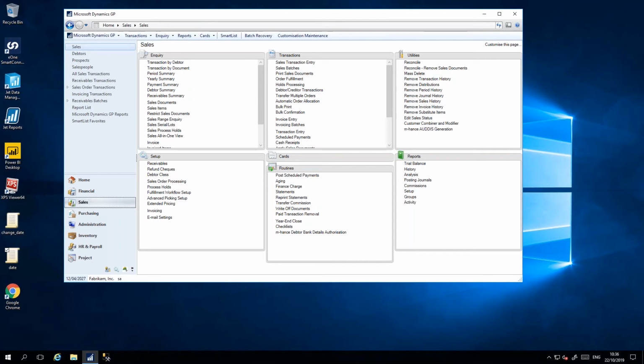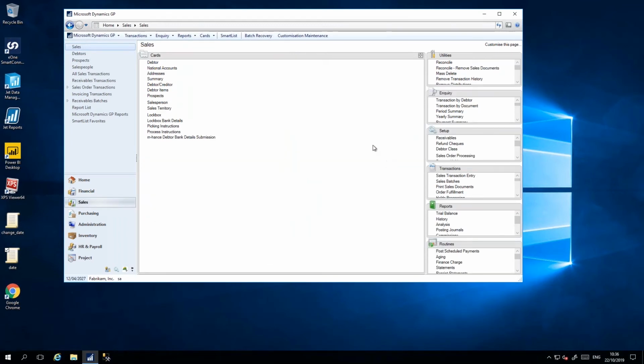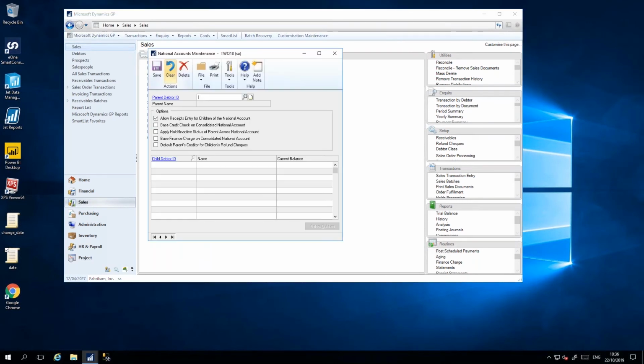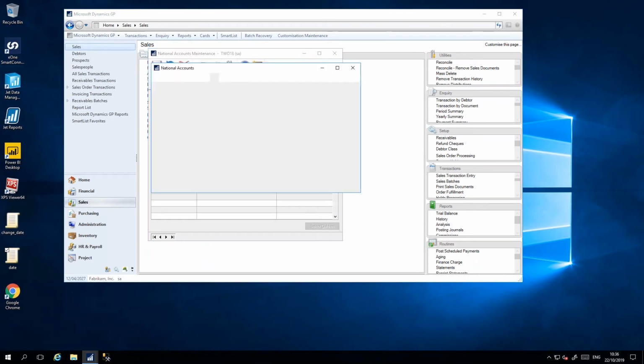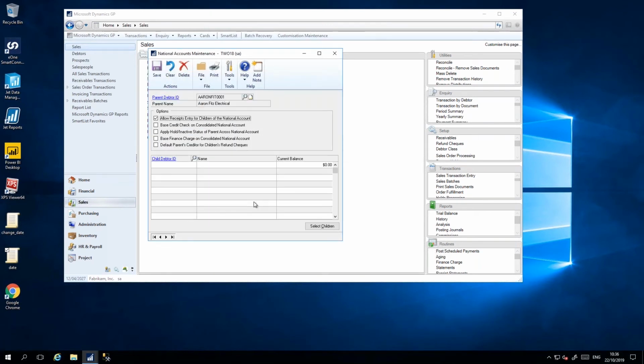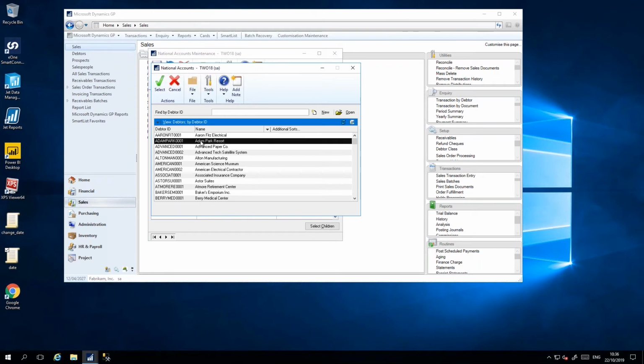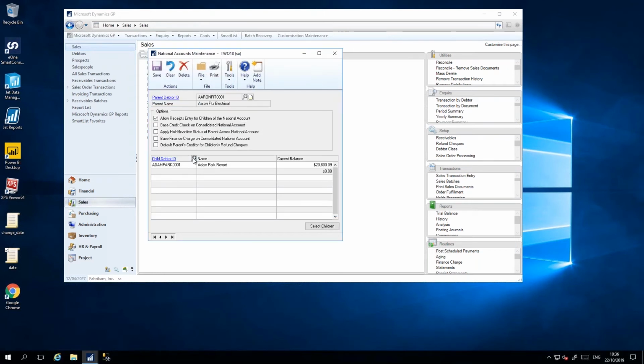It got quite messy. They didn't realize that we have a thing in GP called national accounts. And what national accounts do, let's just get the cards menu up here, is you set up parent-child relationships. So you pick a parent debtor. Who's the parent debtor? We'll use Aaron Fitz. And we can associate child accounts with that parent. Okay, so I'll save that.